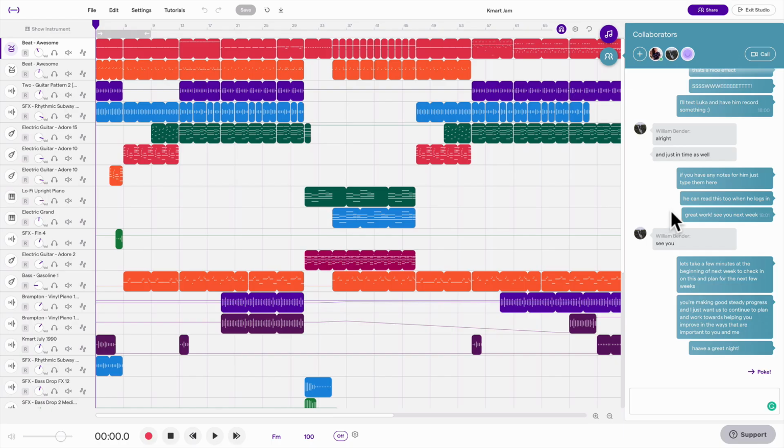Once your collaborator accepts, they'll have access to the project just like you, and you'll see their picture here, and you'll be able to text and talk in this window. You can also do a video call if your teacher has that feature enabled.